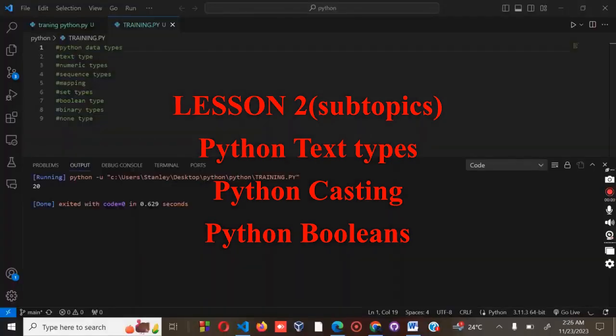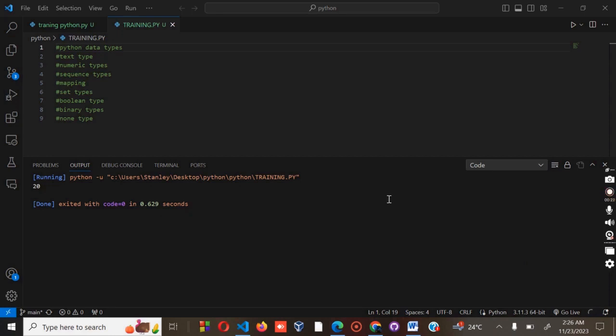Hello guys, welcome back to Python tutorial. In today's lesson, we are going to look at the different types of data types that we have in Python. We need to remember that in programming, data types are really important. And specifically in Python, variables can store data of different types, and different types can do different things. For example, we have these categories.